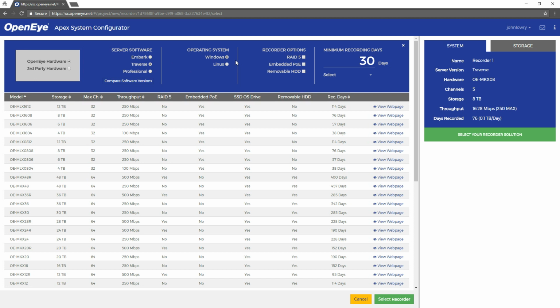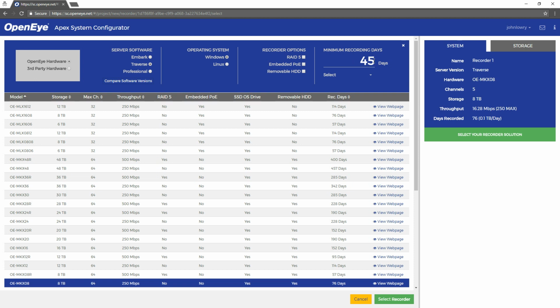Next, you have a few recording options to choose from, including RAID 5, embedded PoE, or removable hard drives. Lastly, you'll want to select your minimum number of recording days. For this video, let's go ahead and use 45 days. The storage capacity required for 45 days of video is calculated based on the cameras you selected earlier in the project, which is why it's easier to do that before selecting a recorder.